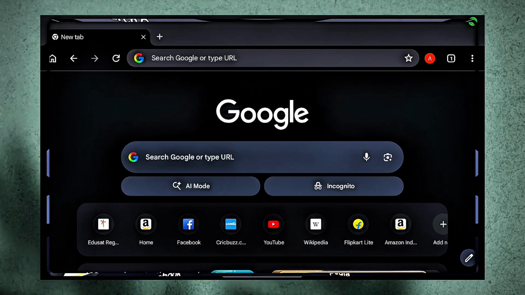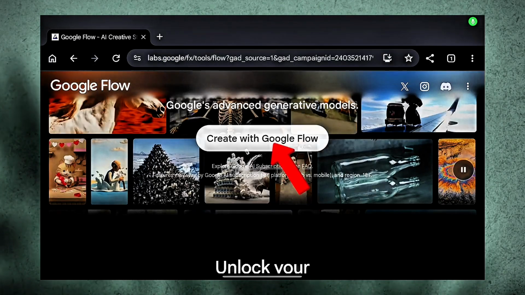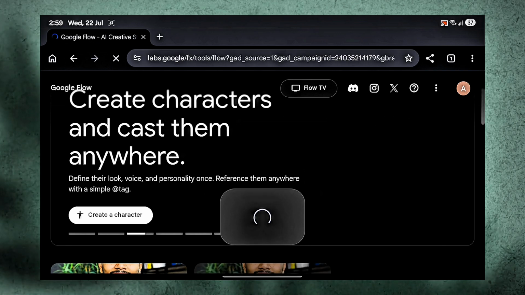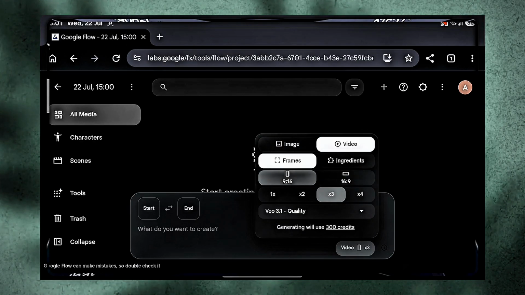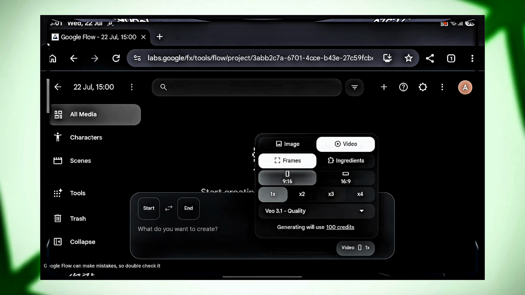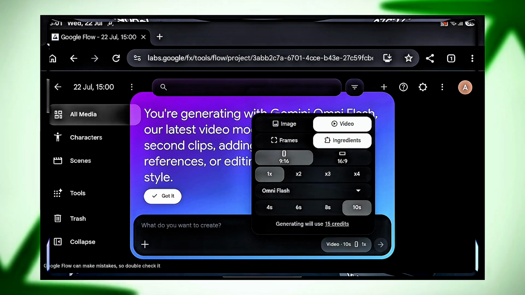Next, open Google Chrome and search for Google Flow AI. Click on the first result, then select Create with Flow. Once you're in, click New Project, then switch to the Video section. Set the aspect ratio to 9:16. Choose the 1 by option. Select the Omni Flash model, then set the video duration to 10 seconds.